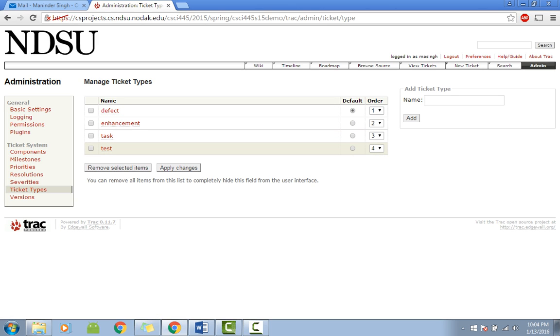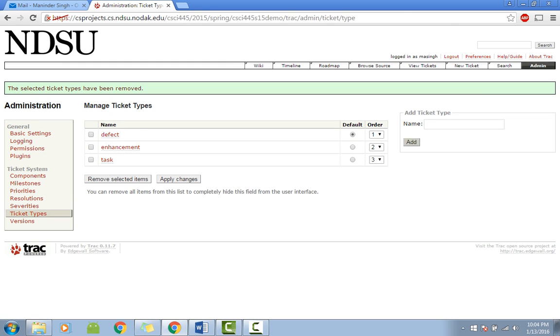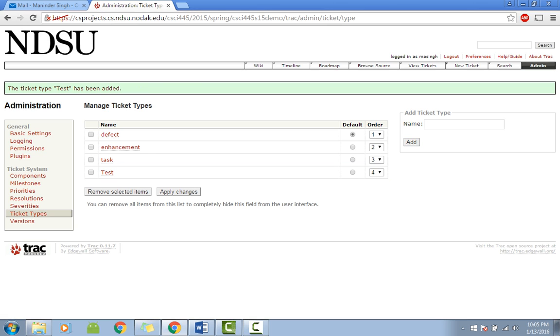You can add according to your will which kind of ticket you want to add. For example, first of all, let me remove the selected item, because this was generated in order to explain this scenario. So let's say my new ticket name is test. This is a type of the ticket. So test, it appears here.